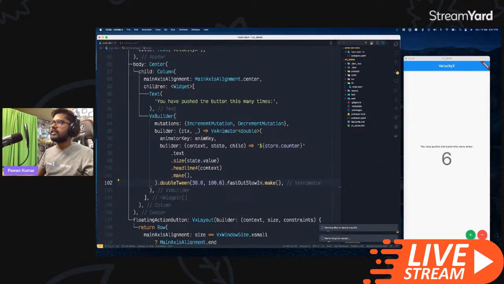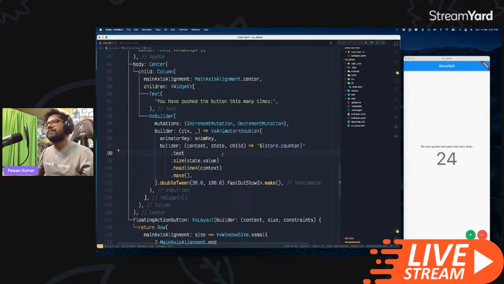Okay, we have to do a hot restart, guys, to make it work. Okay, so plus, and this looks much better, right? And this looks really good. So all these kind of things you can experiment with. You can also do more wonderful stuff.